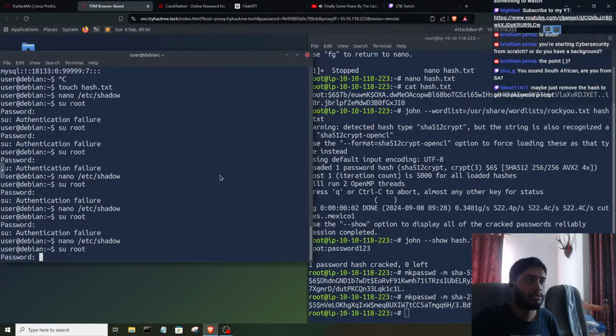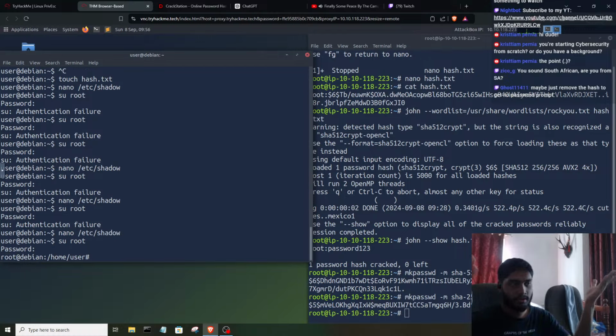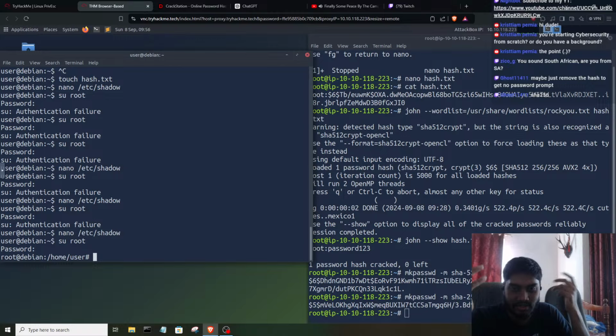To get no password prompt, if you remove the whole hash, does it not give you a password? I did not know that you could remove the whole hash. All right, let me just backspace 1234. There we go. So the problem was probably the fact that there was a big space between the hash and that.